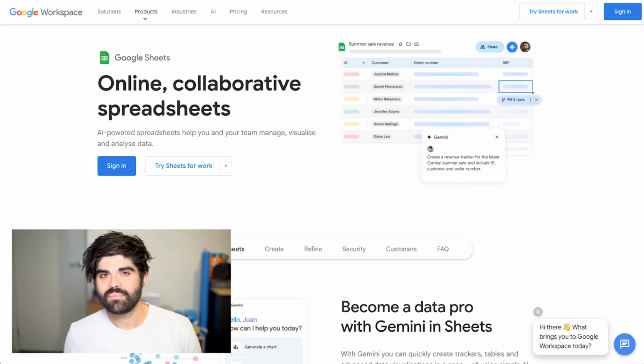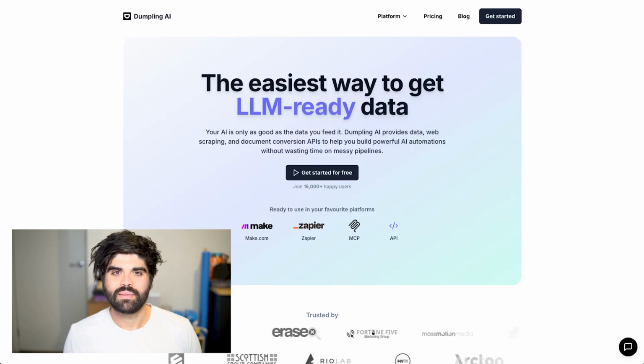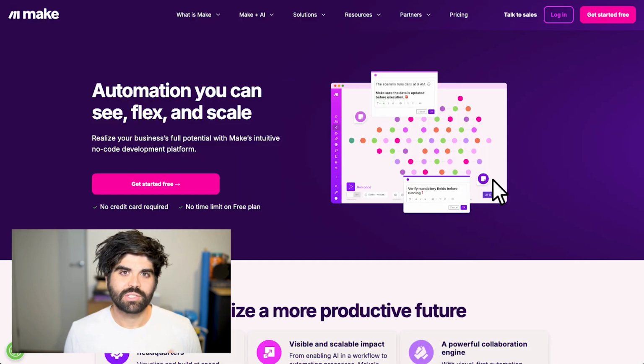Let's go through the tools that power this system. First, Google Sheets. It's basically Excel, but in the cloud. In this setup, it's where we drop the blog URL to trigger everything. Next is Dumpling AI. It's built for smart web usage via an API. We use it at the start to extract the content from the blog page, and again at the end to create a related image.